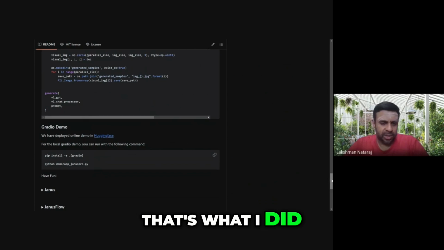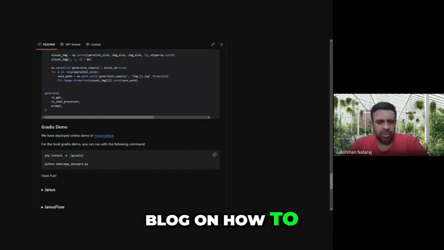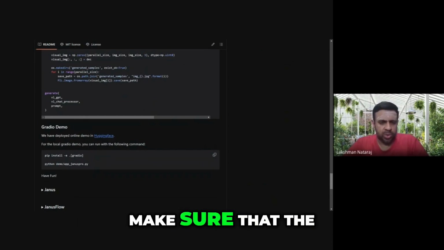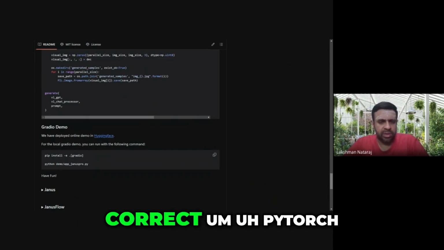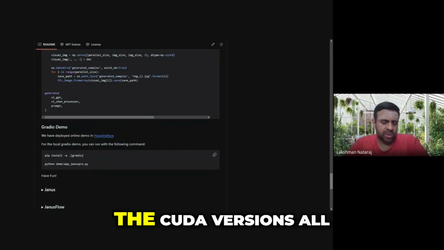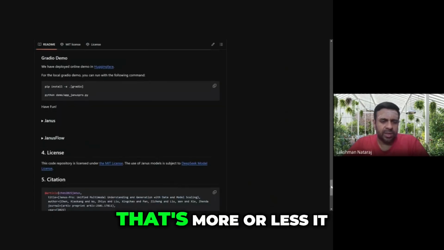That's what I did, and I'll be putting up the instructions in a detailed blog on how to do it. It was mostly pretty smooth, except that you have to make sure that you have the correct PyTorch versions, the TorchVision versions, as well as the CUDA versions. All of them need to be aligned, and that's more or less it.